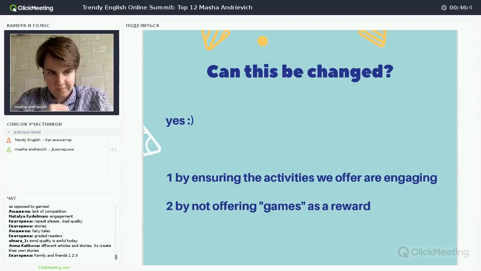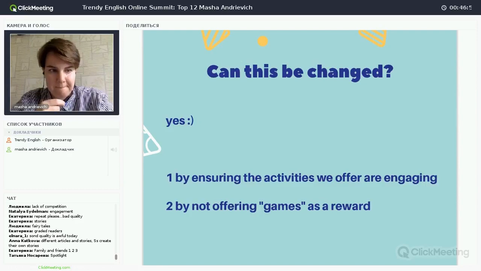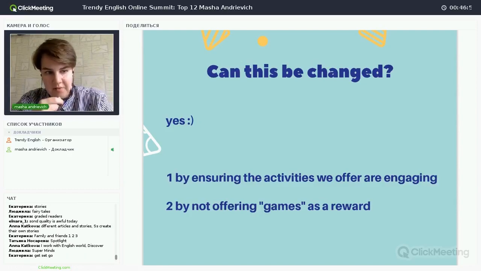Okay, so family and friends. Spotlight, English World, Discover, Get Set Go. So clearly we use Supermind. So definitely we use a lot of different course books where we find reading materials.